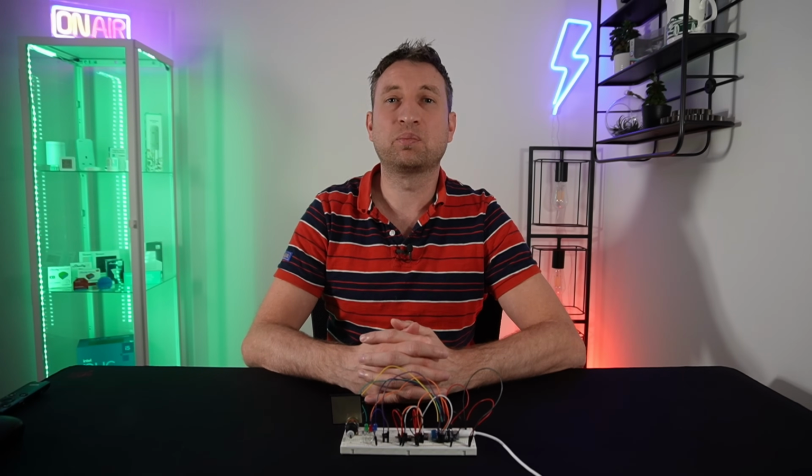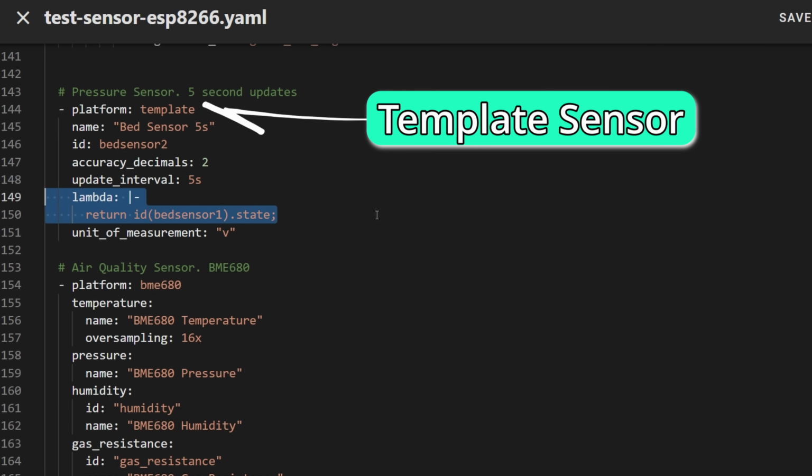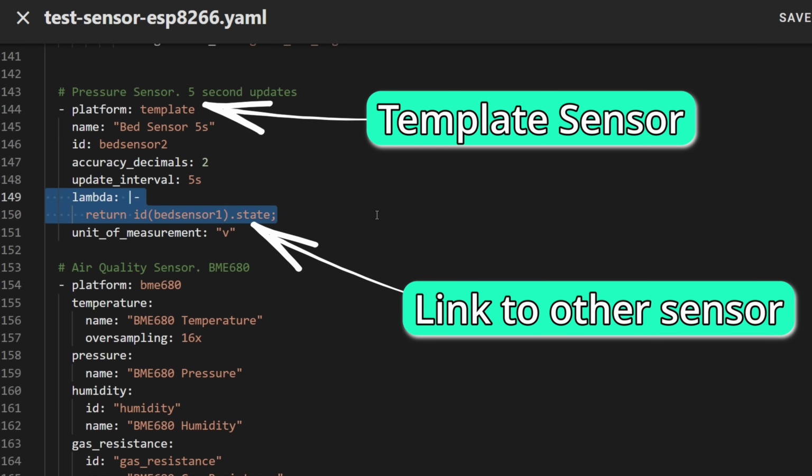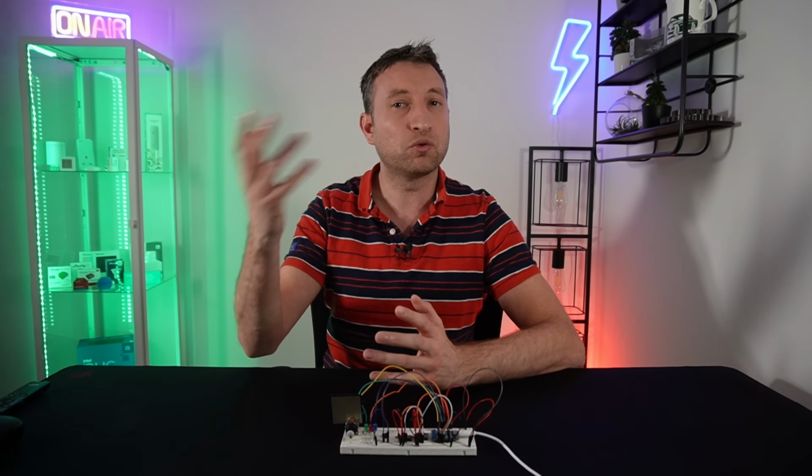If you want to experiment with different filters without flashing the ESP device each time, then you can create multiple entities linking to the same sensor. You can use the template platform for this, and then you can link it to the actual sensor platform. A good setting to know about here is the internal parameter. Setting this to true means that it won't show up as an entity in Home Assistant, and therefore won't flood it with data if you're doing updates a lot.